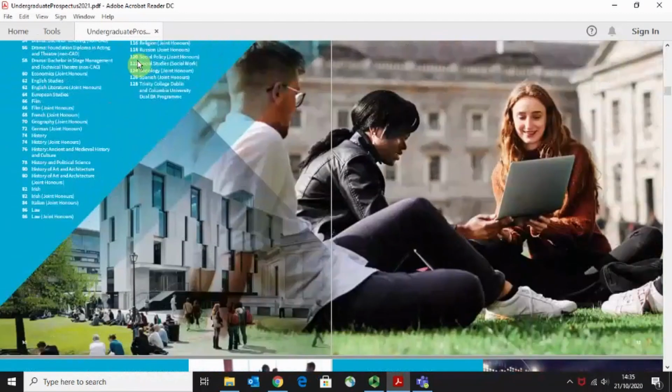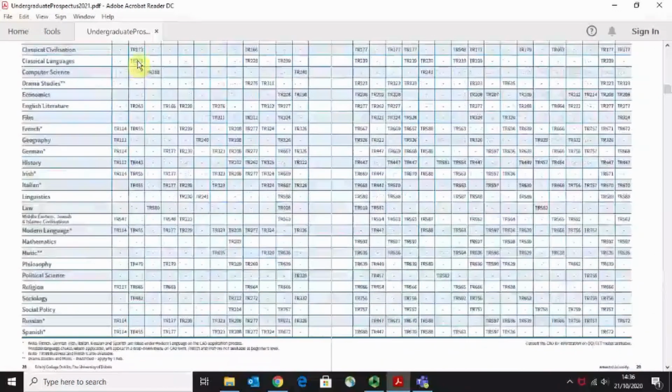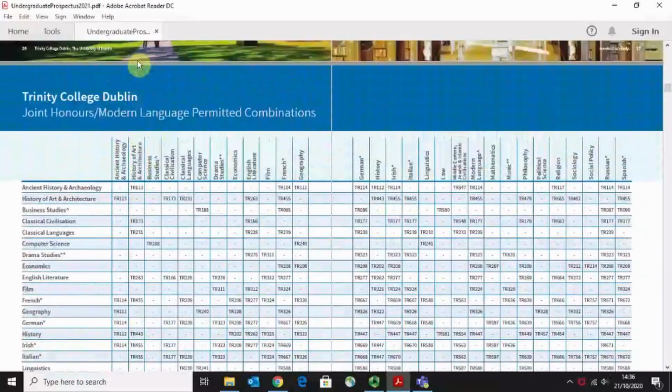If you were interested in pursuing our joint honours programme, we would draw your attention to this table, which is our joint honours permitted combinations, modern language permitted combinations. This is on page 27 and 28 of our prospectus. Here you can see if you were looking to, say, for example, study classical languages, you can see what the combinations available are and the codes for those specific combinations.